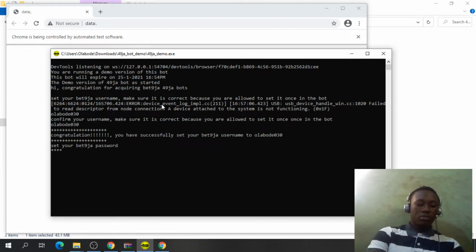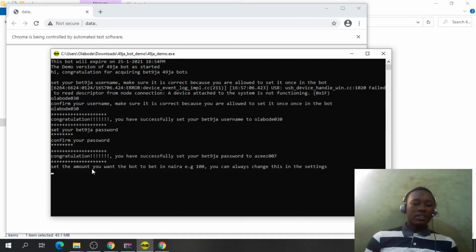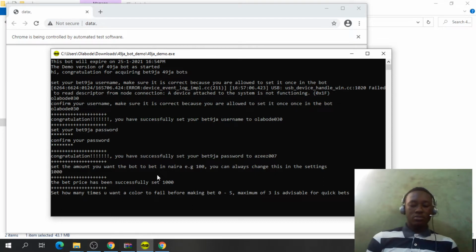Then your bet9ja password. So the next thing is set the amount you want the bot to bet at once. So for the sake of this demonstration, I will use the demo account. So I'm going to set it to 1,000 naira. So I want to bet 1,000 naira at once.